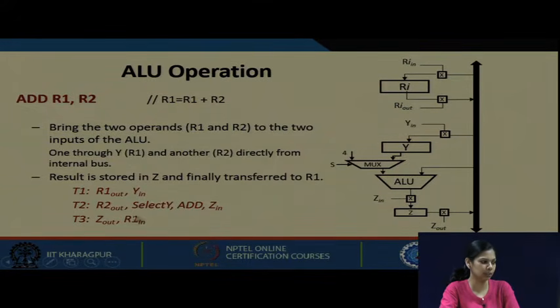Now, using this operation, the value is available in Z. The Z contains the result, but where do we need to store the result? In R1. So, for storing the result in R1, what do we need to do? My value is available in Z. I do Z out, so the data will be available on the bus, and I do R1 in. So, it will go into R1. So, these are the 3 time steps that are required to perform this particular ALU operation.